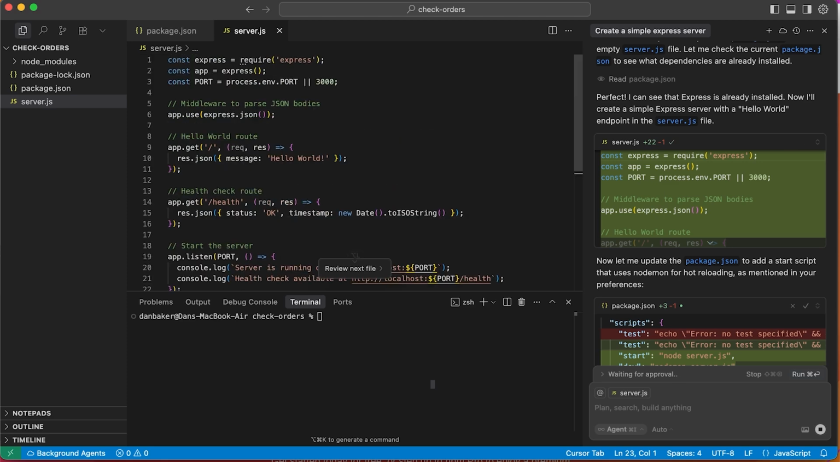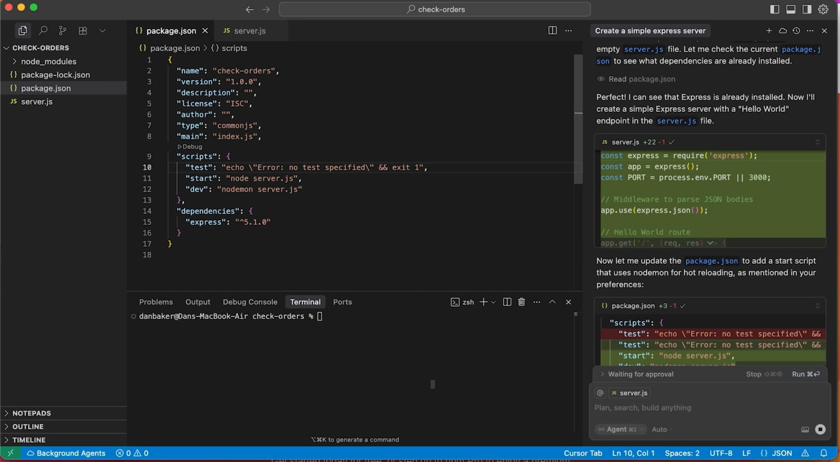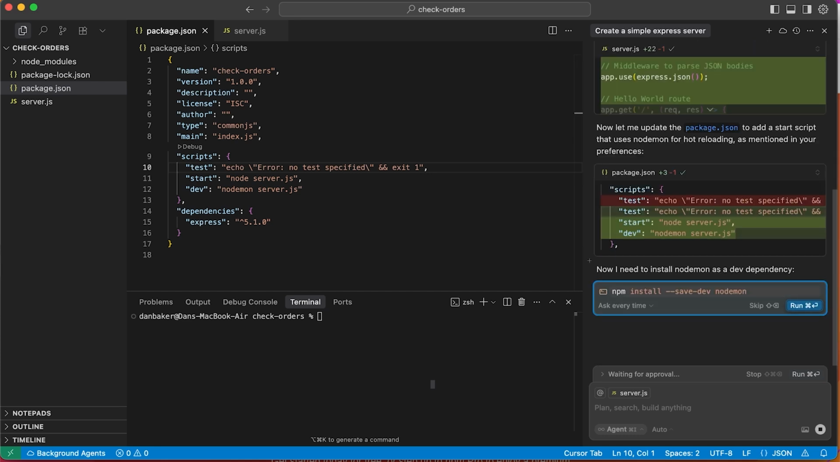And then it looks like there's some edits to package.json. So go ahead and, yeah, this looks good. It's adding nodemon to the dev command, which is okay because we do want to use that. So we'll go ahead and hit accept. Oh, and then here it has the command for installing nodemon, which is great.